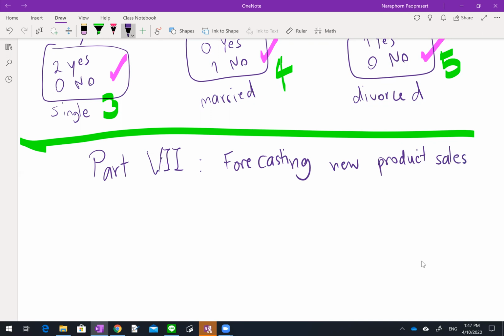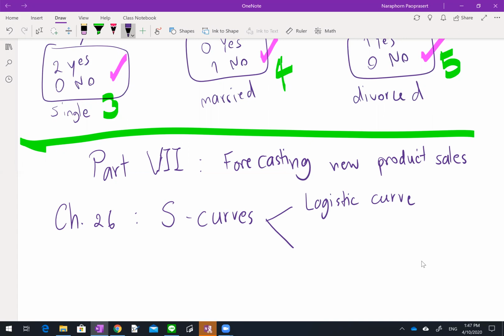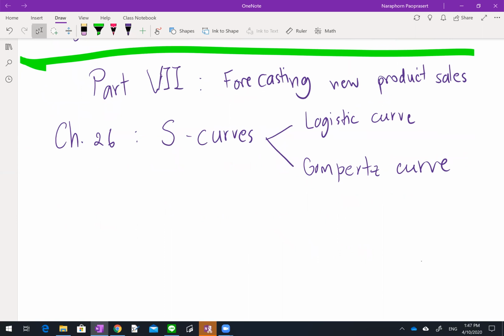In terms of forecasting new product sales, I'll be talking about 3 techniques. For chapter 26, this is going to be the S-curve techniques. For the S-curve technique, I'll be talking about the logistic curve, and the second one is called the Gompertz curve. These are the 2 techniques that we'll talk about soon.